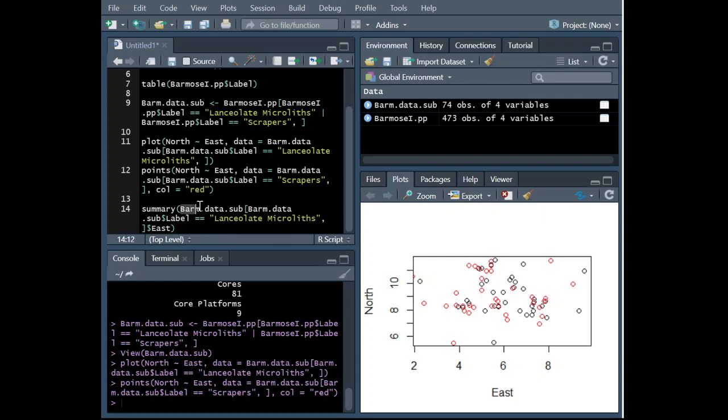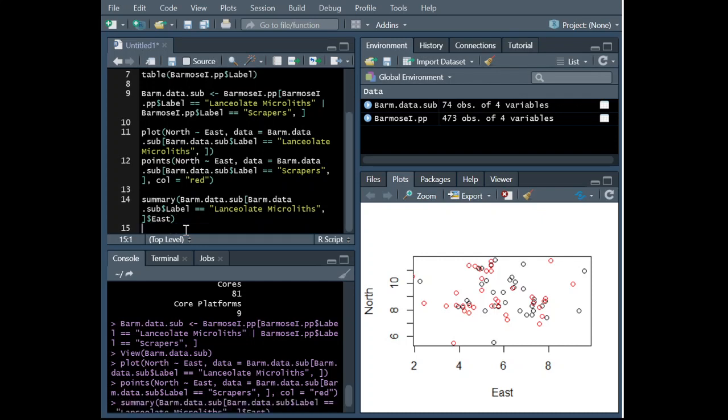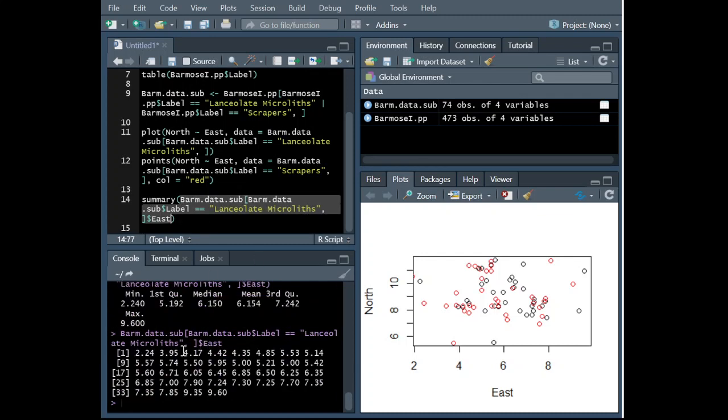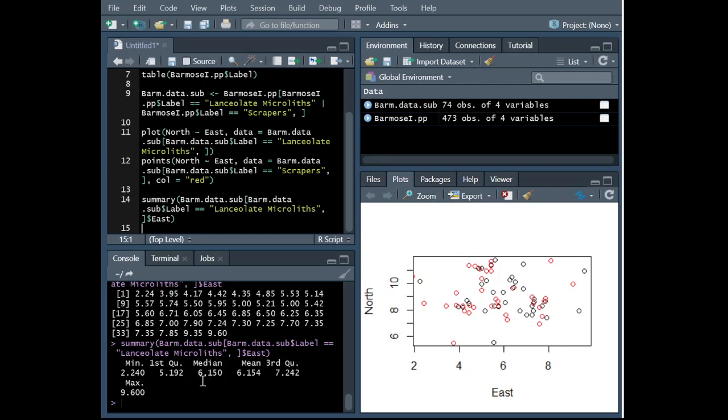If this is difficult to see, it's barm.data.sub. That's the data frame. And then within the brackets, because we're indexing, I want labels equal to Lancelet microliths and all columns. But then after the indexing, after that close brackets, I put a $ sign and just say east, because I'm going to pull out the east column. If I run summary now, we get these kind of summary statistics on that vector. If I run just what's in the summary, you can see it just spits out the east values for Lancelet microliths. The overall summary then, the median value 6.15, the mean 6.15 as well.